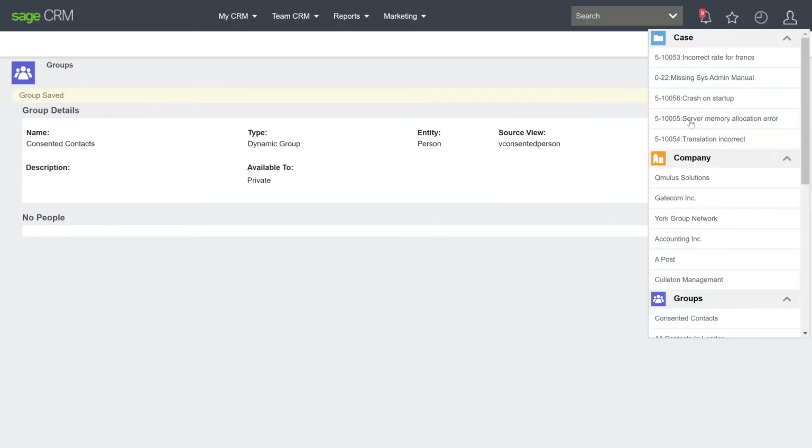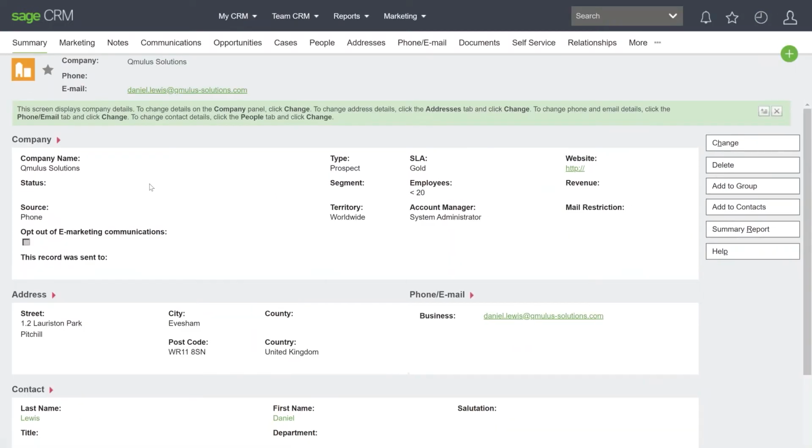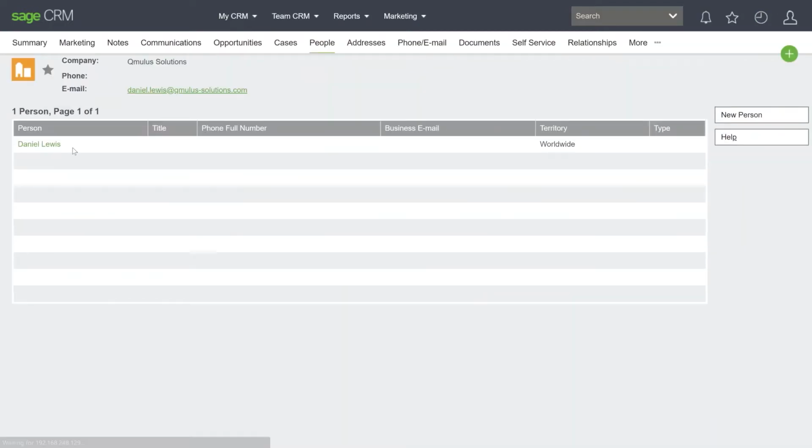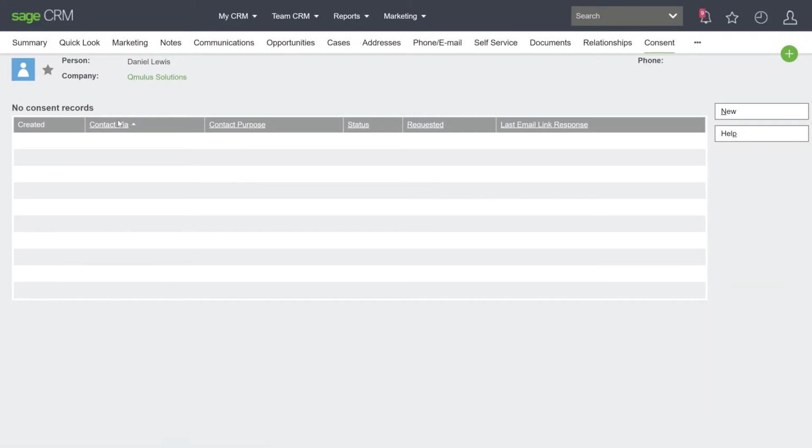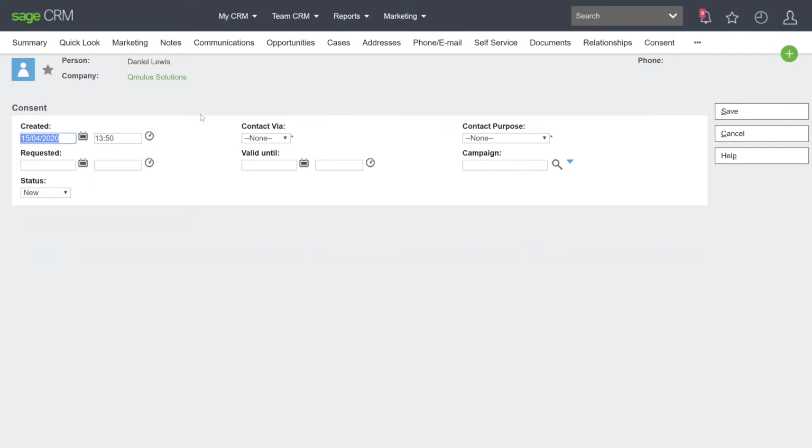To show you how the consent functionality works, I'm going to go to a company, in this instance Cumulus Solutions, and now I'm going to go to the contact Daniel Lewis. When viewing a person, there is a tab available called Consent. This allows you to see any existing consent given by the person and also create new consent records against them. To do this, all we need to do is click the New button.